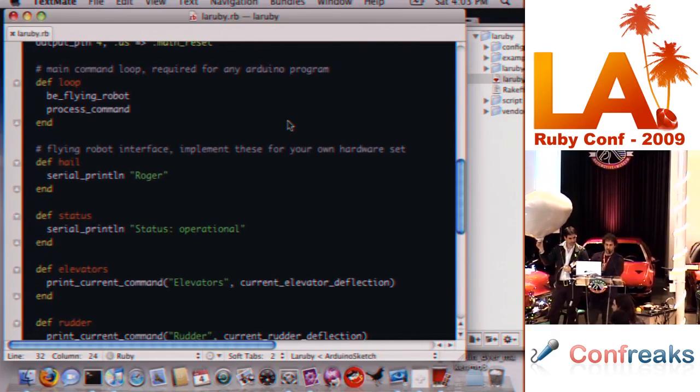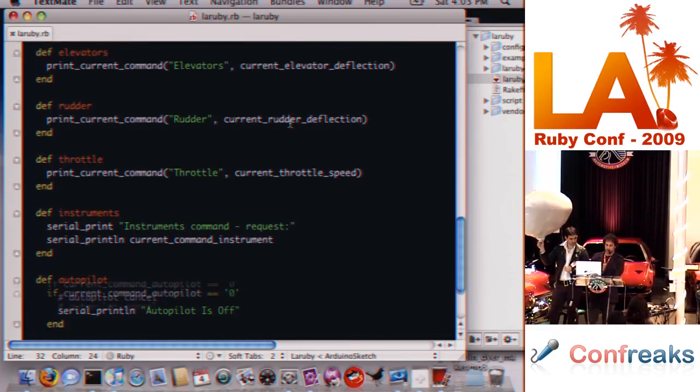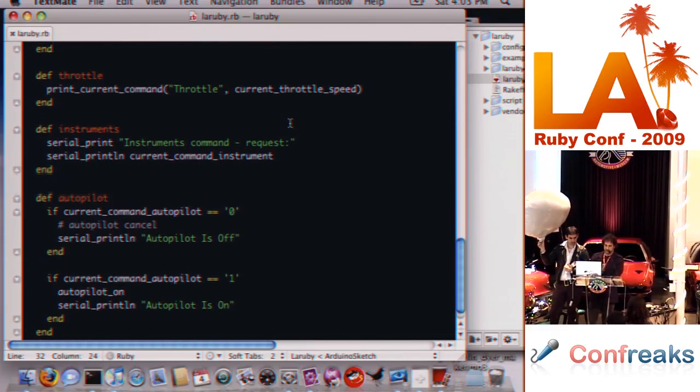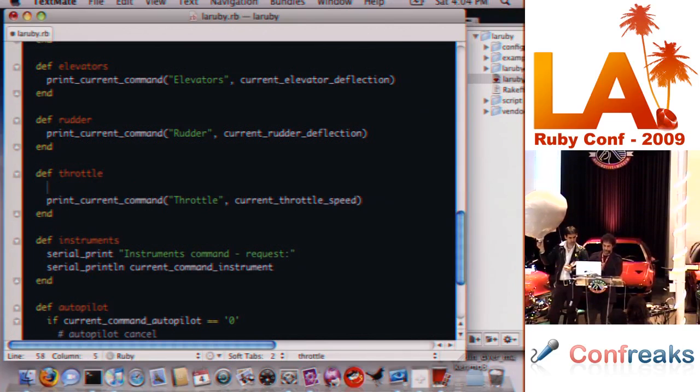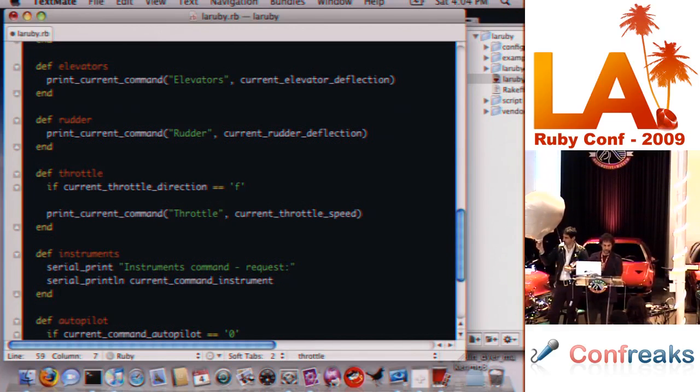Okay, so we've defined our pins that are going to control our little Pololu motor controller, and now let's make the throttle do something. And we're going to say, if our current throttle direction is forward, then turn the motors on and go forward.